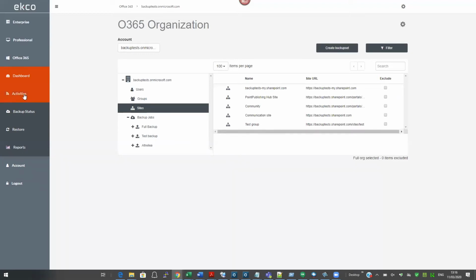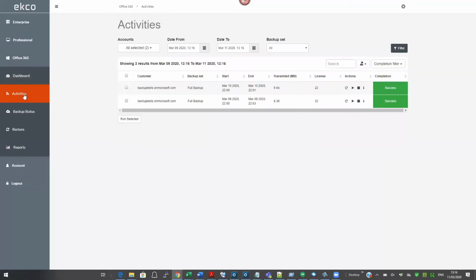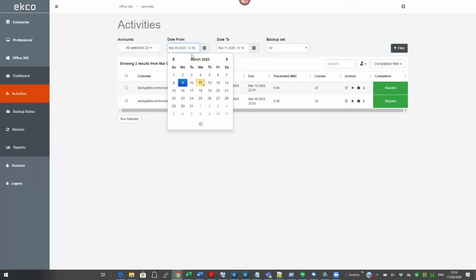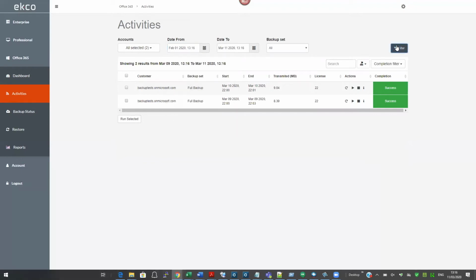So next we're going to go on to the activities field. The activities field will show you a historical view of the backup jobs. So for example, if we want to see how these 2 organizations have been running for a period of time, we can select the date in which we wish to view these backups, and we can filter.